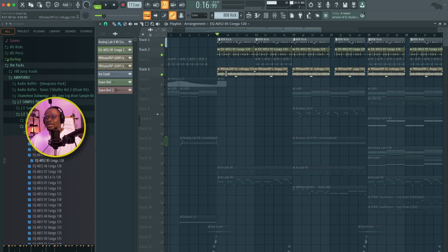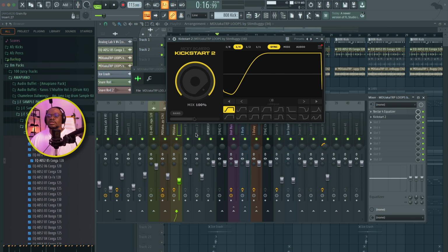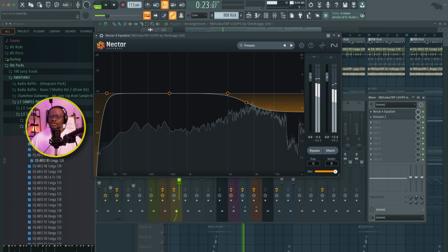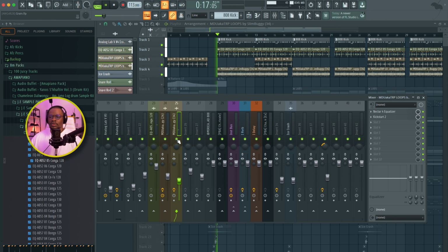But there's something I'm doing to the shaker which I really like to do a lot. I'm using Kickstart to add groove to the shaker. So, right. Without the Kickstart, it's nice, but you need that extra movement, in my opinion. And a bit of EQ to just remove some of the highs so that the shaker sounds softer.